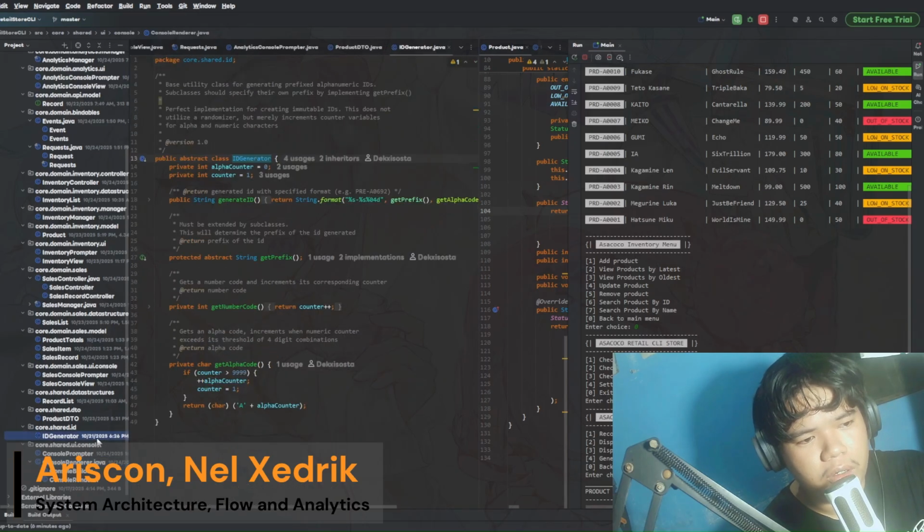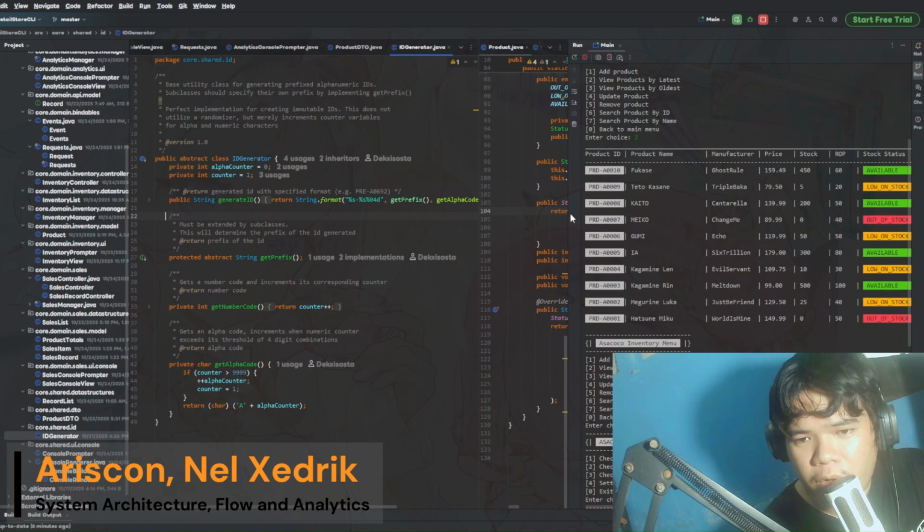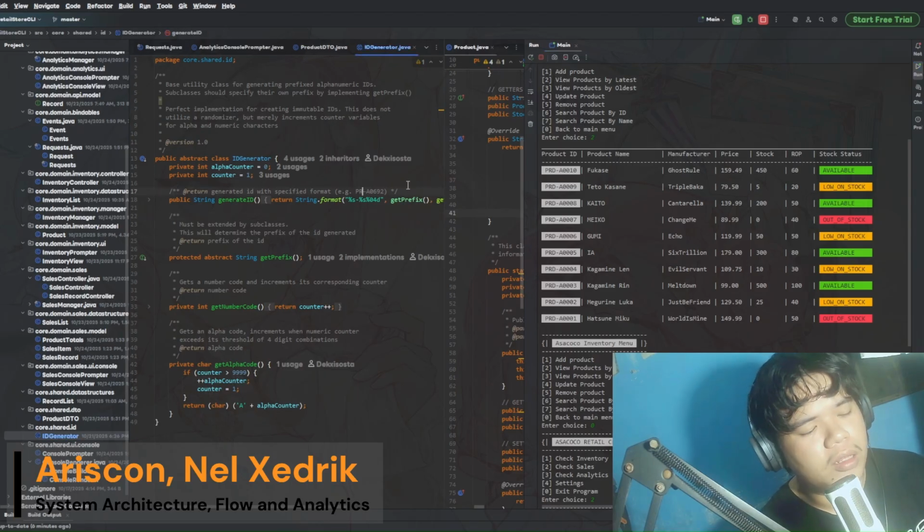And then we have the ID generator. The ID generator is an abstract class which is meant to be extended, wherein the class that extends it has to implement its own prefix. As you'll notice when running our program, we have PRD, which stands for product, the prefix we defined for our ID. And then SAL for our sales record ID generator.